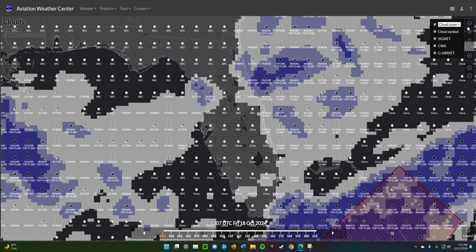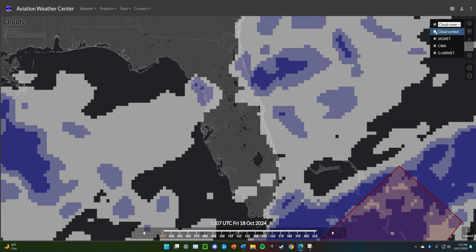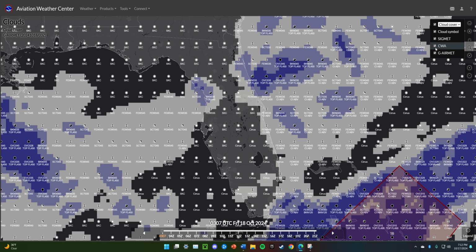So here are some of the layers. There are symbols you can turn on and off: SIGMET, CWA, G-AIRMET. I can't tell you what those things really mean, but I know that they are relatively important, so they're there if you need them. I'm sure we'll learn about that a little heavier later on in the course. But anyways, let's move to the next thing.